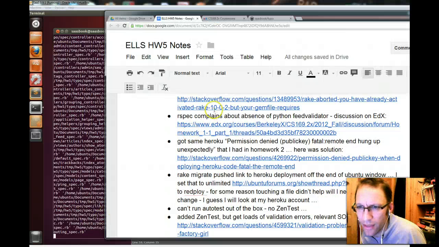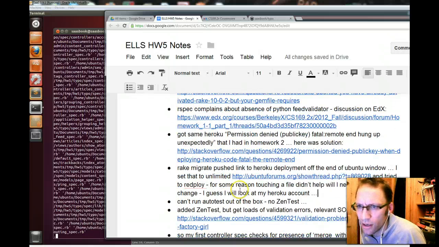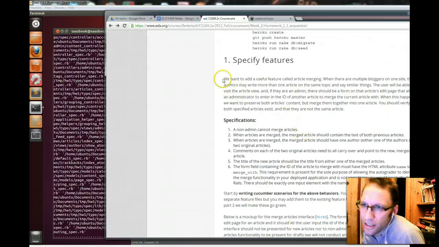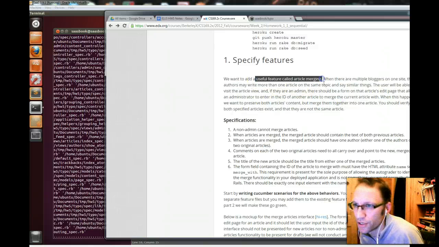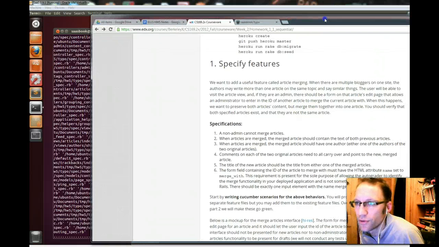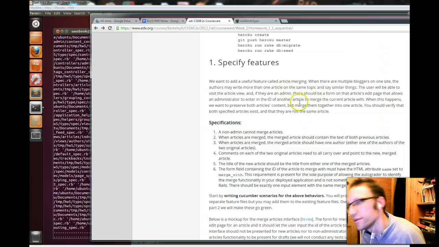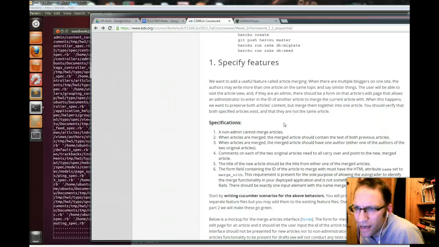So we'll just leave that running in the background and go on. Moving on to the rest of the stuff, now onto the main body of the assignment. There's this feature called article merging, which we want to do for this homework. It's about taking a couple of blogs and merging them together, and the old one gets deleted. The key thing is that the body of the old blog gets added to the body of blog A.